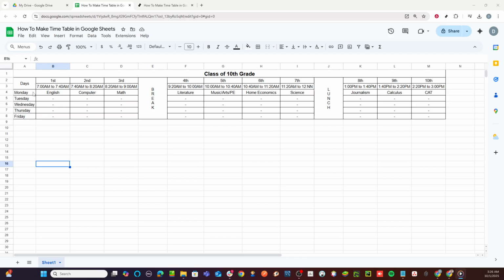First, you'll need to open a new Google Sheet. If you're not familiar with how to do this, simply head over to your Google Drive, click on the New button, and select Google Sheets from the drop-down menu. This will create a new spreadsheet where you can start building your timetable.